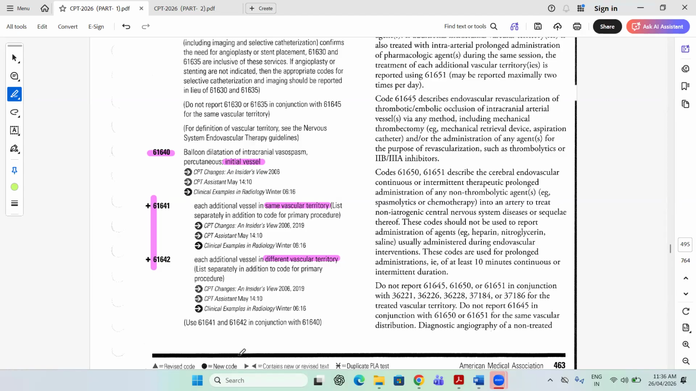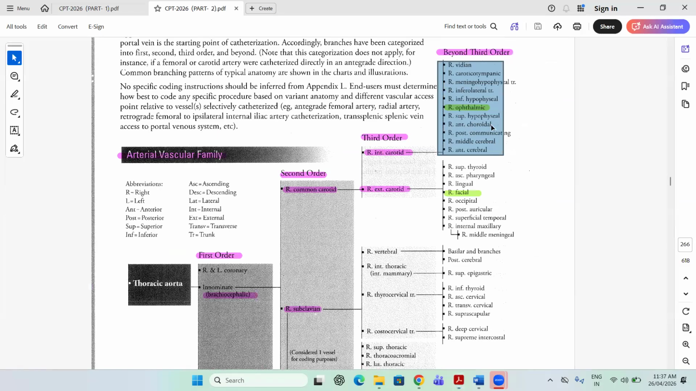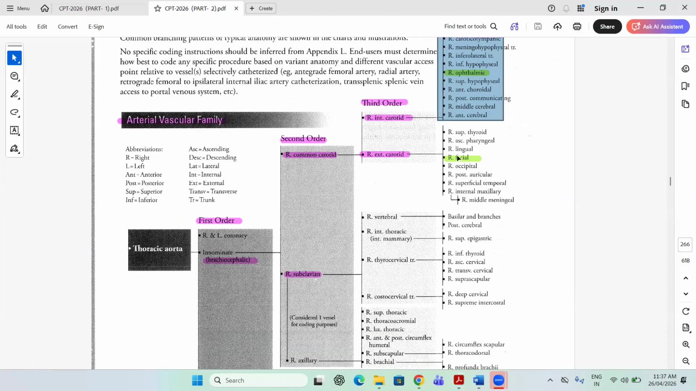Say I treat my occipital artery as my first vessel. So for the initial vessel, when angioplasty is performed, 61640 is the code. So I used it. Then I have to use an add-on code depending on whether the next vessel, that is right facial, belongs to the same territory or not. That you have to decide. So for that, open your Appendix L and check right occipital, where it is. Okay, here. Right occipital is here.